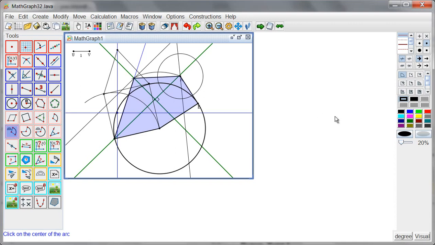With this tool we can mark angles. The style of the mark is to be chosen in this palette. For instance, this one. Then I click on the 3 vertices. This mark can be moved. We can also mark a segment with this tool. The style of the mark is to be chosen in this palette. For instance, this one. Then I click on the segment.